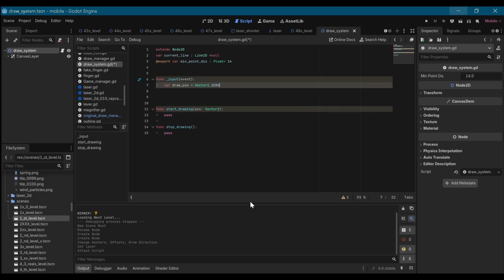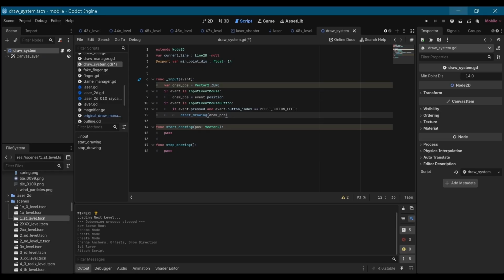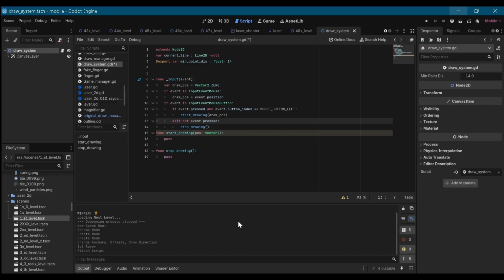Start by declaring the draw position, then check if the event is the mouse. If yes, set the draw position to the mouse position. Then check if the event is a mouse touch. If yes, check if we are holding the left mouse button. If yes, start drawing from the draw position, which is the mouse position, and if released, stop drawing.